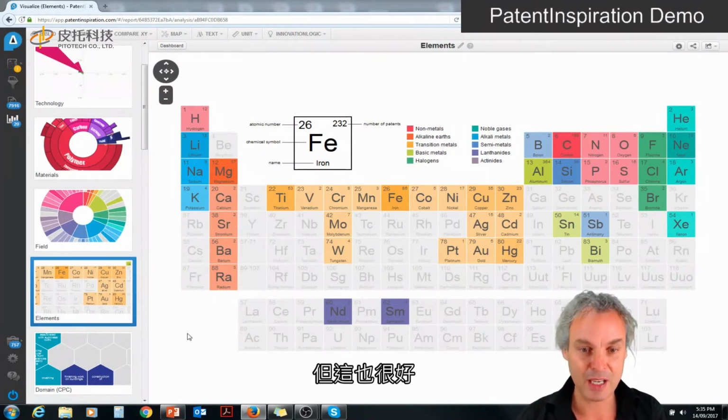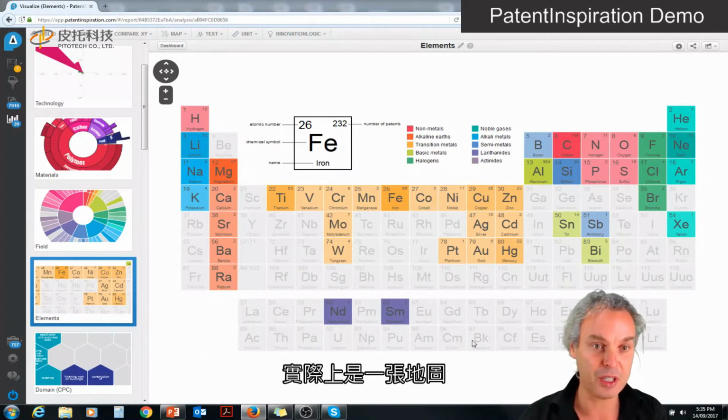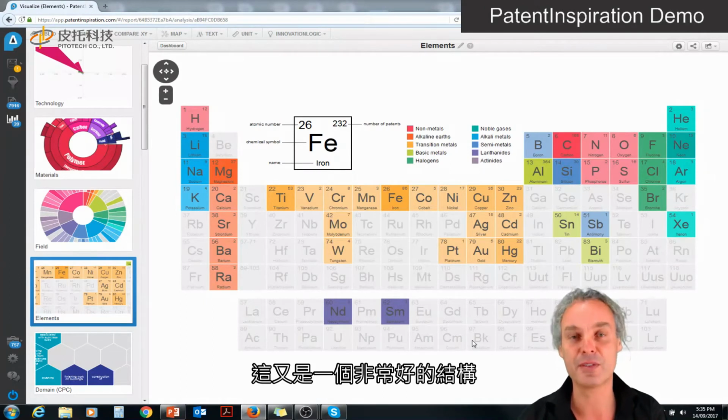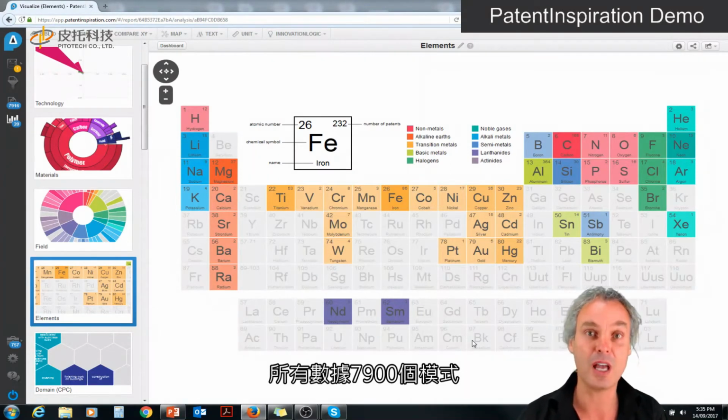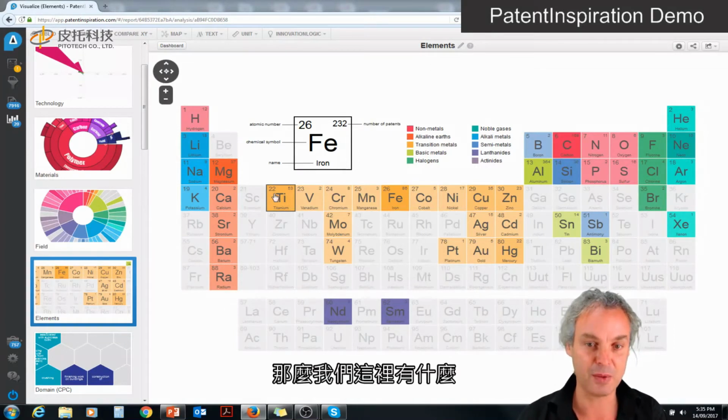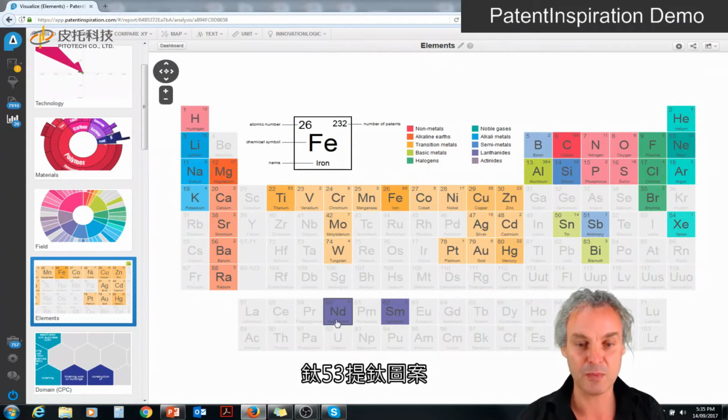What sometimes happens. And this is actually a map on the elements. As you know, the table of Mendeleev is a very nice structure to put all the data, 7,900 patents, into which elements are mentioned in which patents. So what do we have here? For example, titanium, 53 patents mentioning titanium, whereas neodymium, 3 patents.